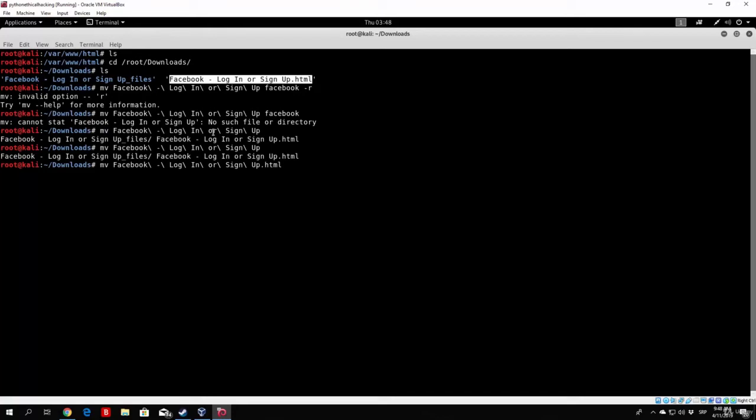Okay, so move, and then by default when you press this, all you want to add is .html and move it to facebook.html. And if I just press ls once again, my HTML file has actually been renamed to facebook.html. You can do the same with this part right here.